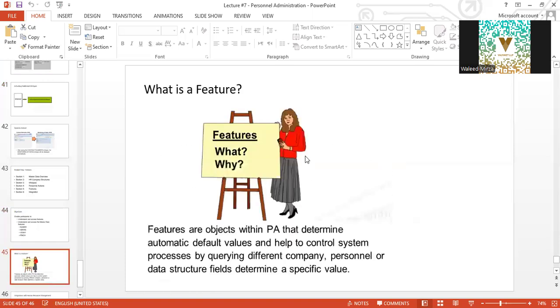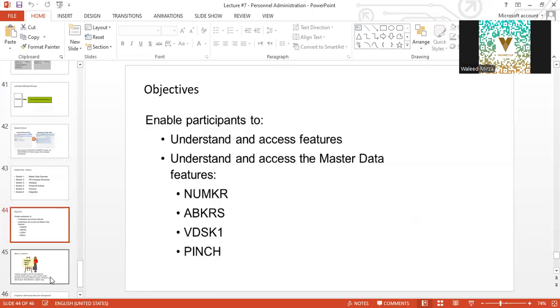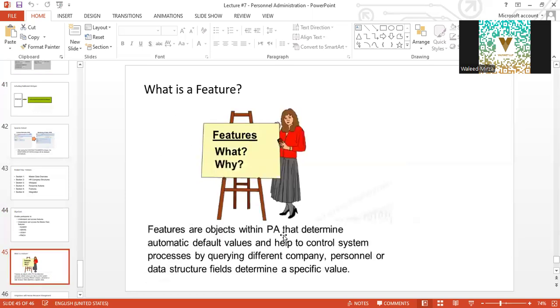And features basically are objects within personnel administration that determine automatic default values like numbering range. For example, a numbering range is starting from 88 for a specific department. Another department is number 10. Their employee numbers will start with 10. So that will mean they are coming from a different department or a different area, personnel area, and so on.